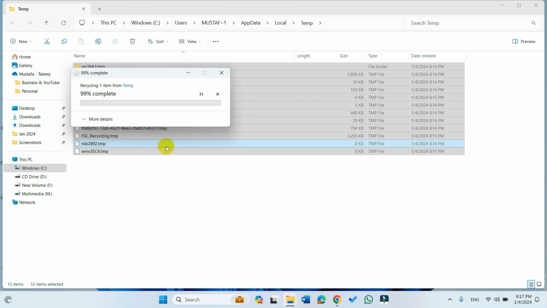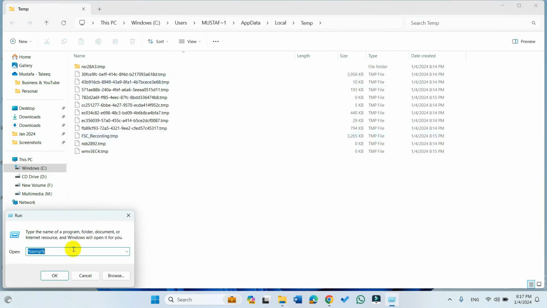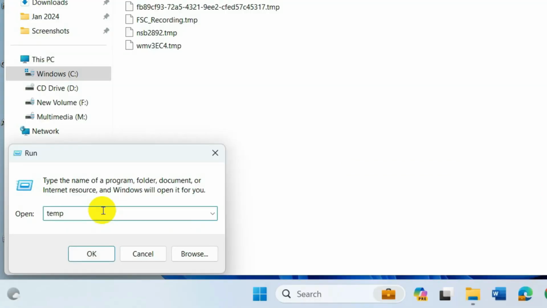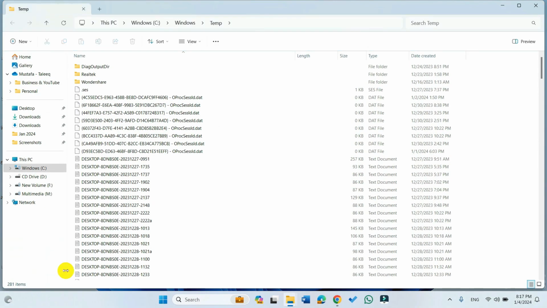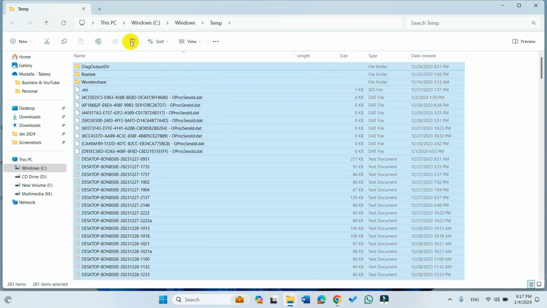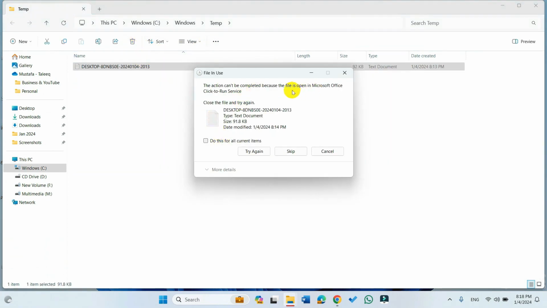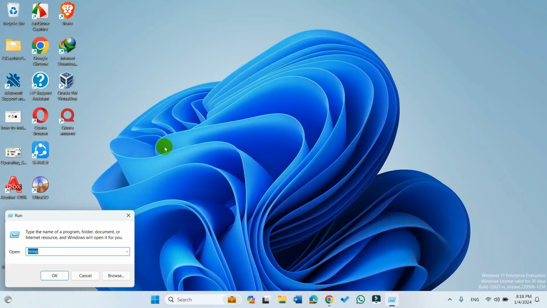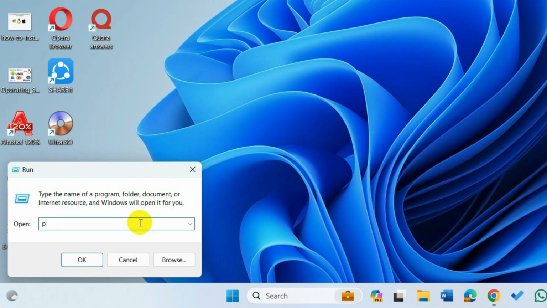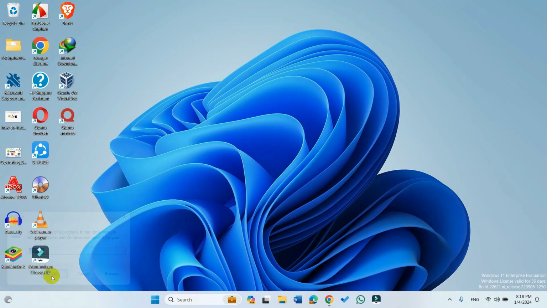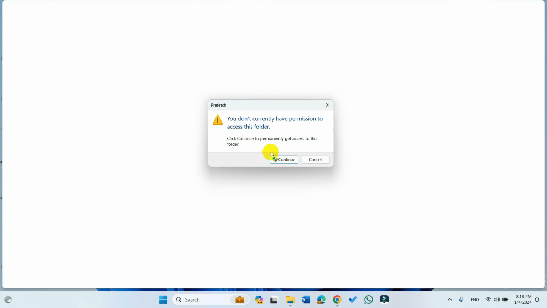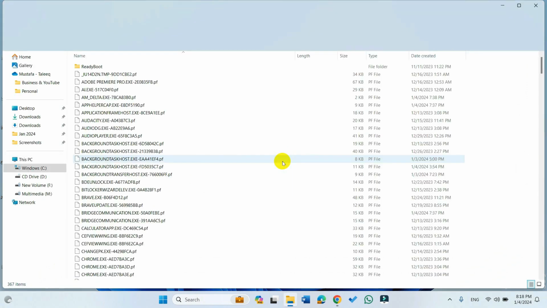Next, we're going to do the same steps, but with a different folder. So open Run again. But this time type only temp without the percentage icon, so TEMP. And then select all the files in the folder and delete them just as we did in the previous step. Open Run again and type prefetch. Click OK, and then select all the files and delete them.